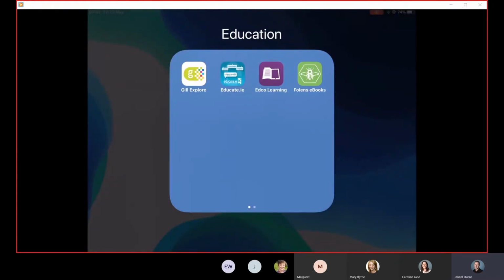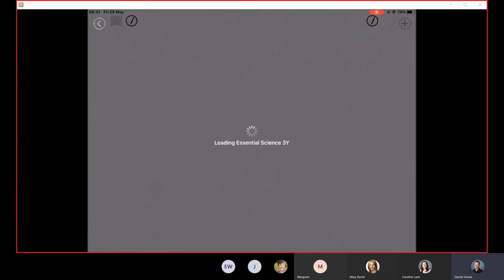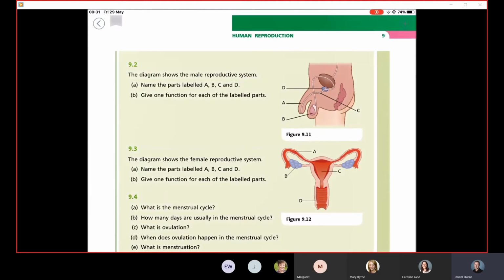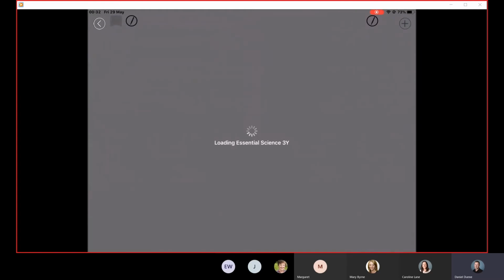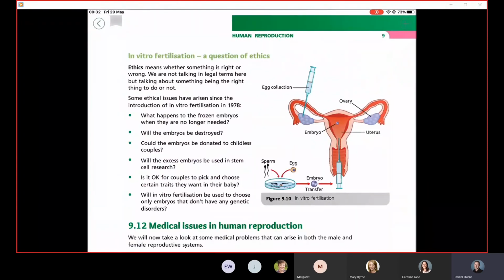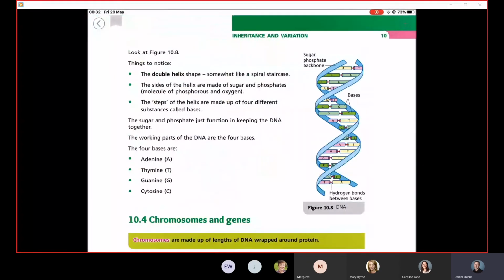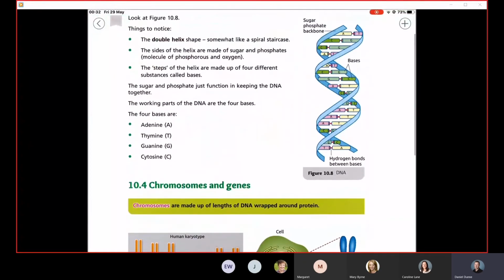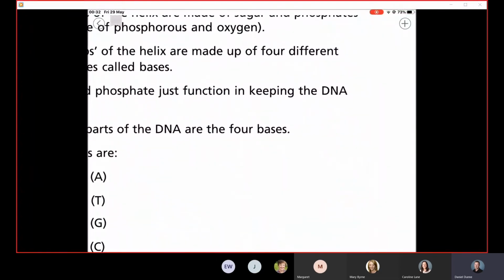Finally, we're going to take a look at the Folens eBooks. And we'll take a look at the Essential Science. And it remembers the page we were last on. Sorry, I hit the wrong back button there. Again, flicking left and right, we get to scroll through the pages. And we zoom in and out on this. Again, we don't get a great zoom on it.